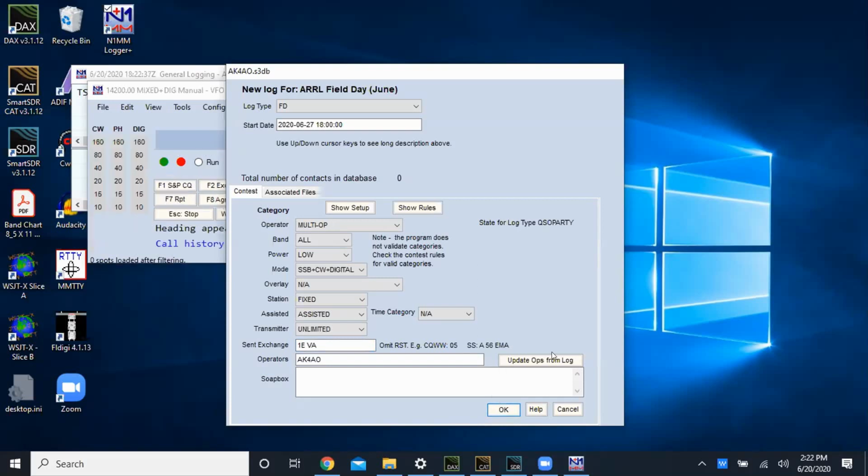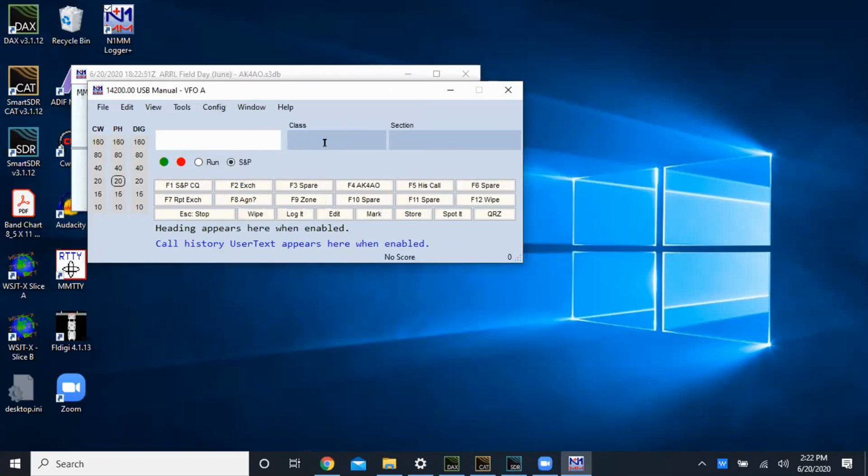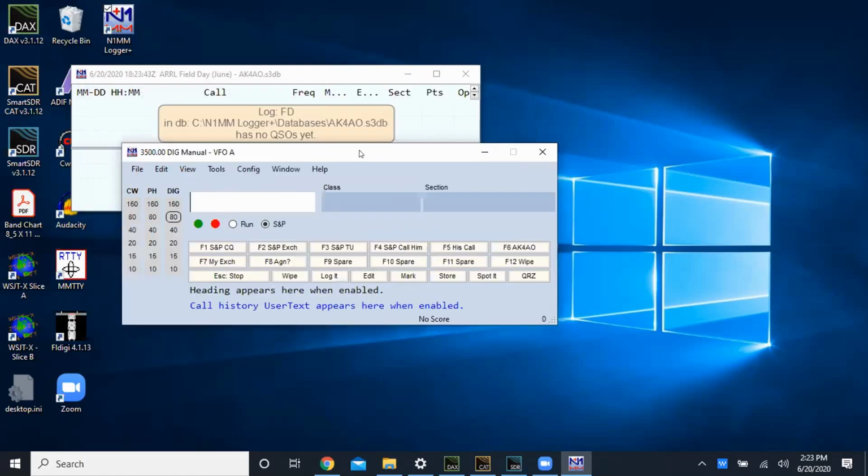Okay, let's go ahead. I've clicked OK, and now look at my entry screen. All right, it doesn't have as many fields as before, and it has a class and a section. Also, because I told it that I might work phone, CW, or digital, it's offered the available bands and the available modes. And if I wanted to work a different band and mode, I should be able to just tell it. If you do not have rig control, you're done with setup at this point.